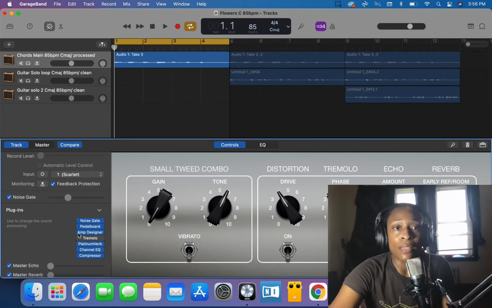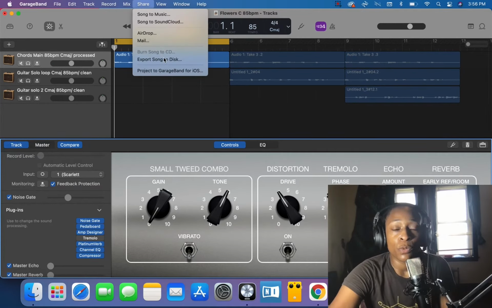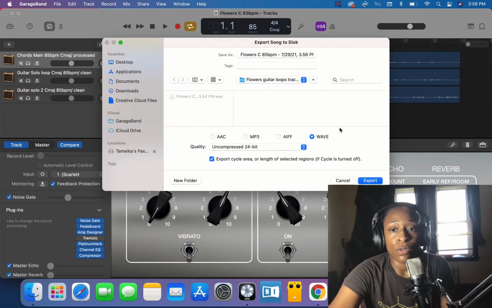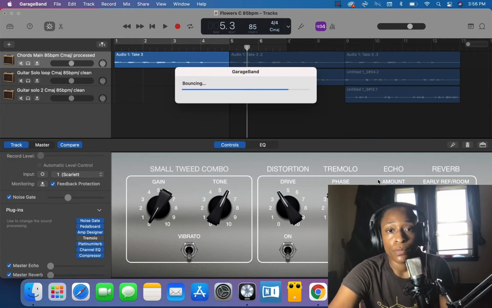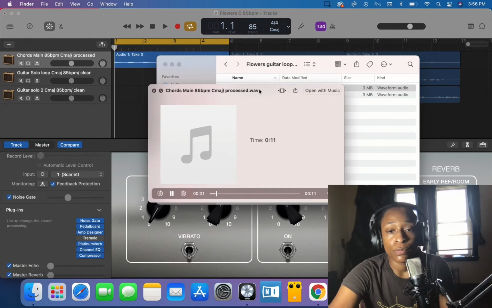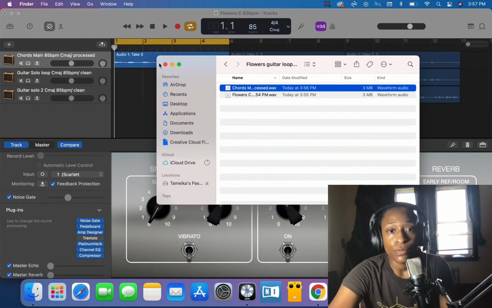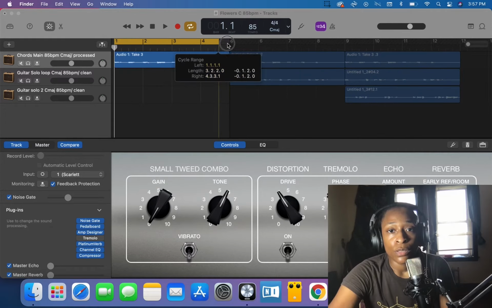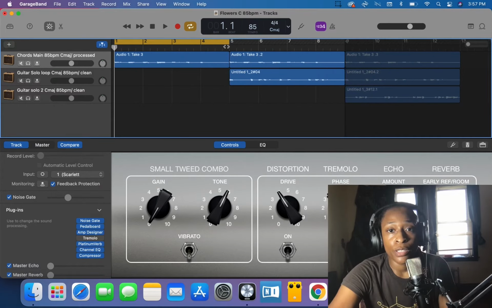Okay, and then I'm going to go back to share, export song to disk. Everything is going to be in its default, what we used last time. Not default, but in our previous settings. And then I'm going to copy and paste what I have there. I'm going to export it. All right, let's go see to that. Make it there, process. Alrighty. So then I'm going to just drag this end marker here.